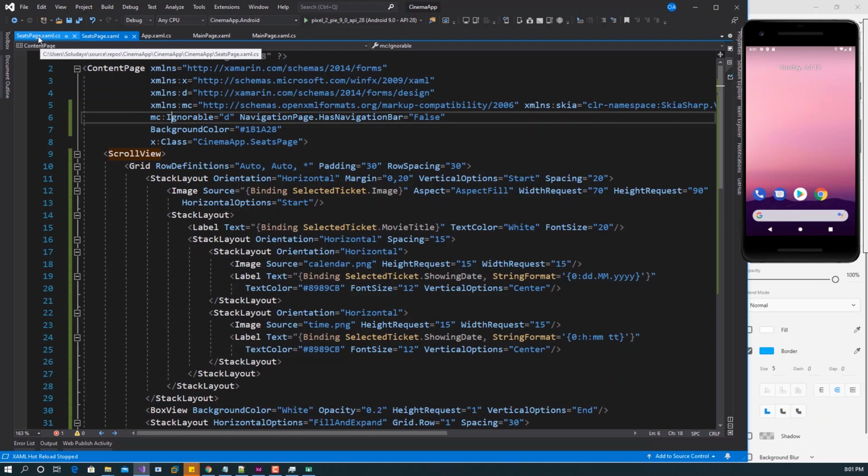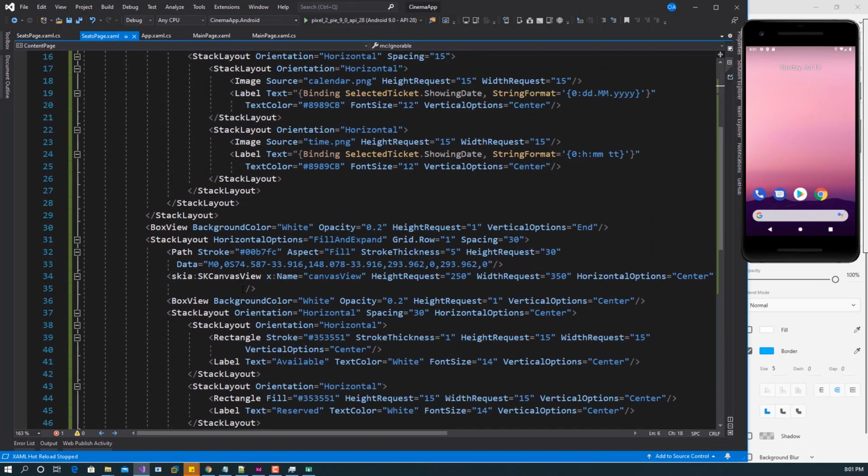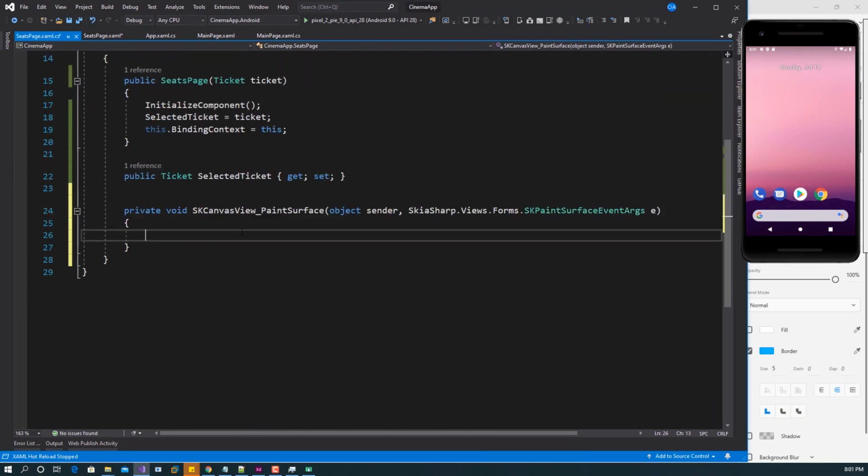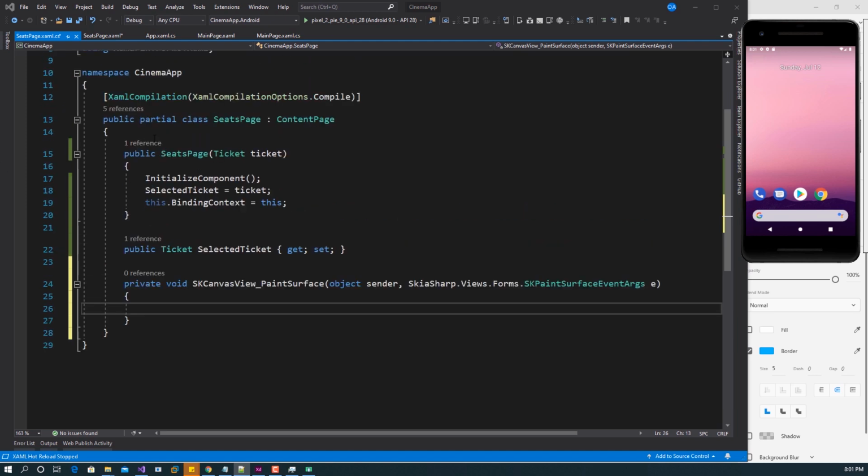So I'm going to stop this. Okay, before I go there, let's set the paint surface here. Let's undo the paint surface event, and we're setting it to this paint SK canvas underscore paint surface view. So let's go to the definition of this. Right inside here, this is where we're going to do the painting of our items. Okay, so before we start, we need to do some initialization right up here.